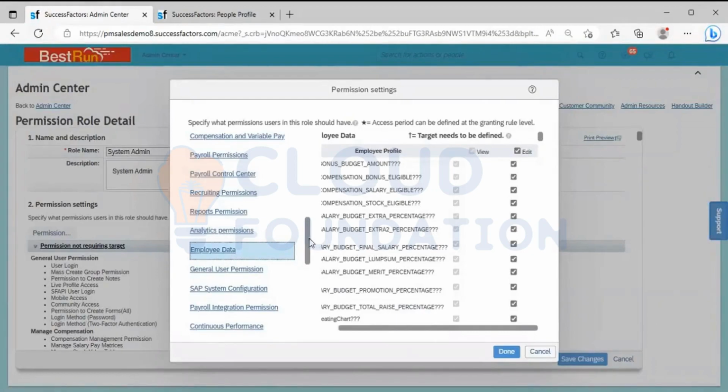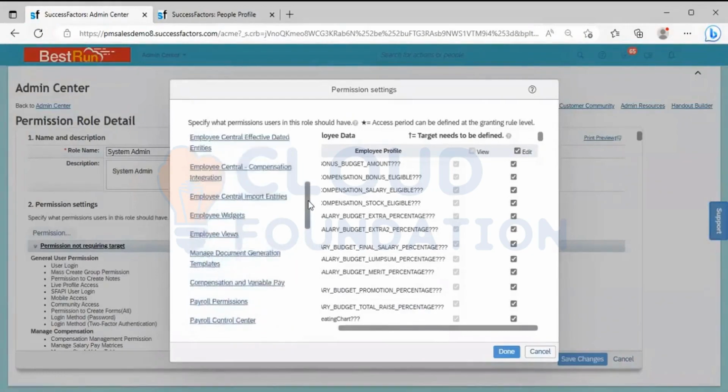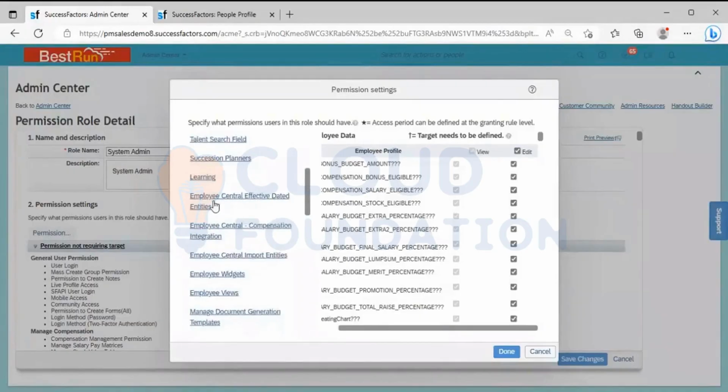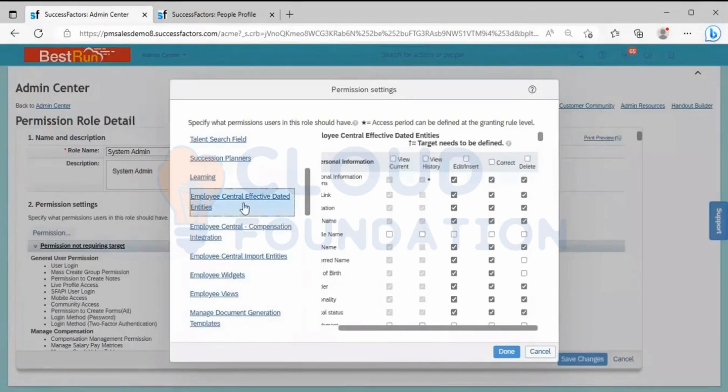If it is an effective dated portlet, then I will do it from Employee Central Effective Dated Entities. When I go into Employee Central Effective Dated Entities, you can see view current, view history, edit, insert, correct, delete. When you give a permission, that tab or that button will start reflecting for that particular permission role for that particular user. That can be controlled from the EC effectivity.